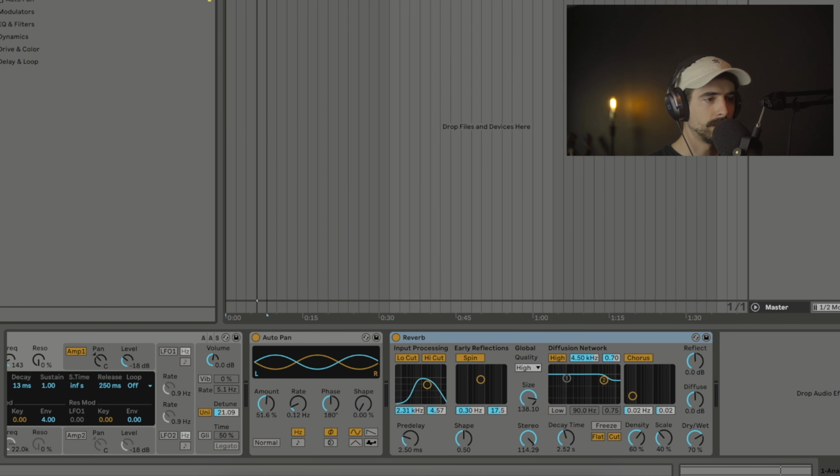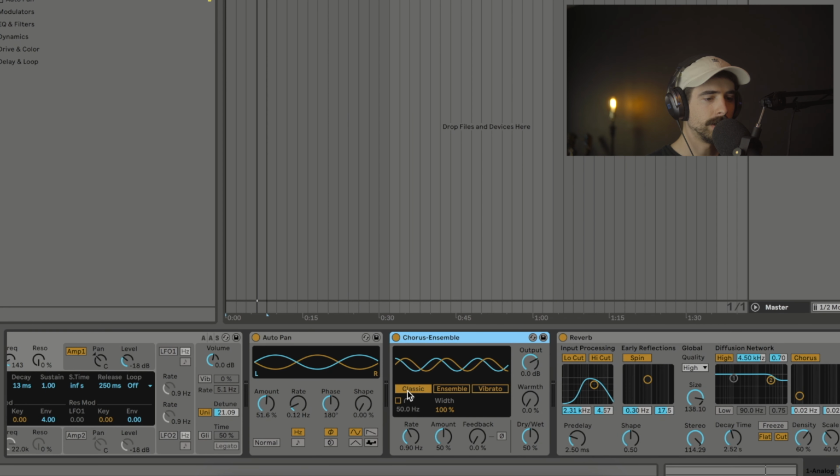Next, let's go ahead and add on the chorus ensemble. So for this, we're going to leave it on the classic mode, and we're going to leave it at like a slower rate. So this should be good here, and we're going to bring the amount down a little bit to about 40%, and the dry wet also down to about 40%. So let's go ahead and hear how that sounds. I'm going to bring the width up to about 150%.